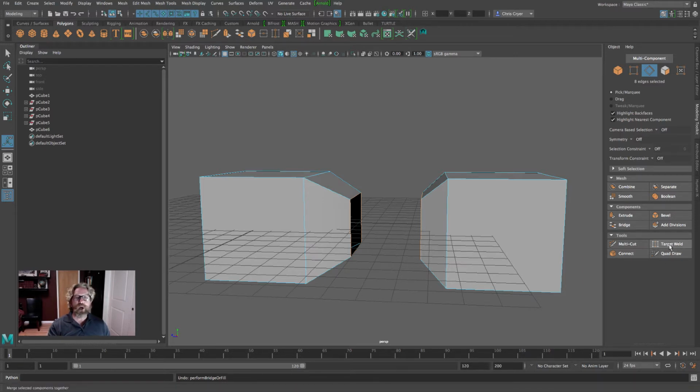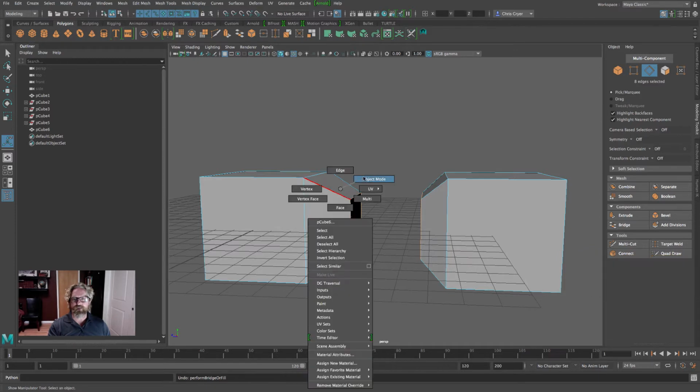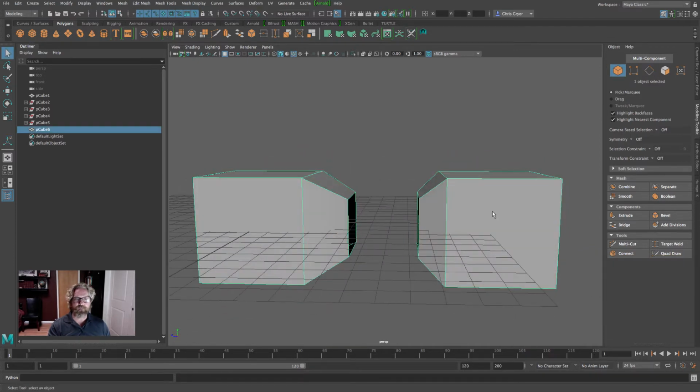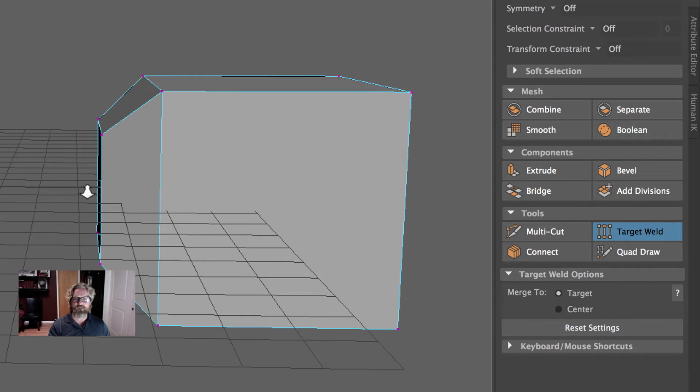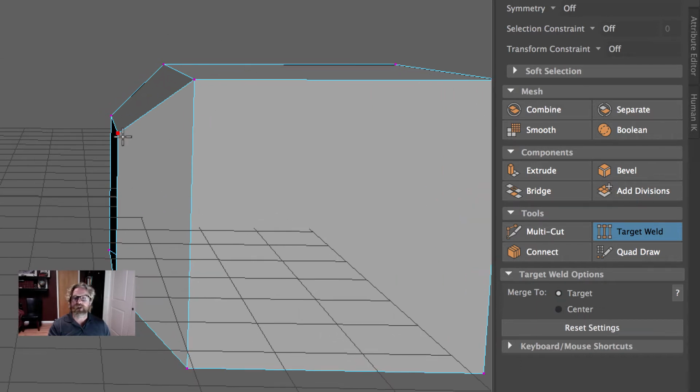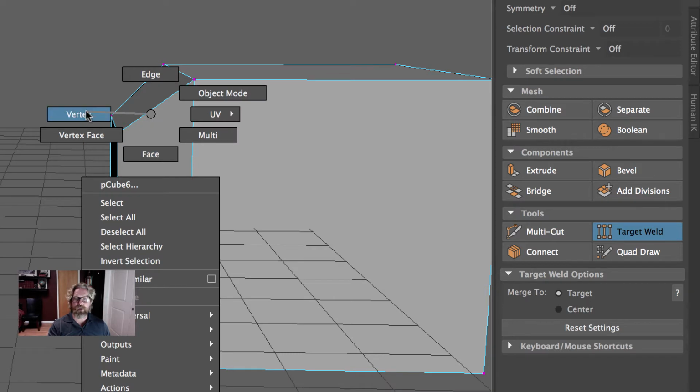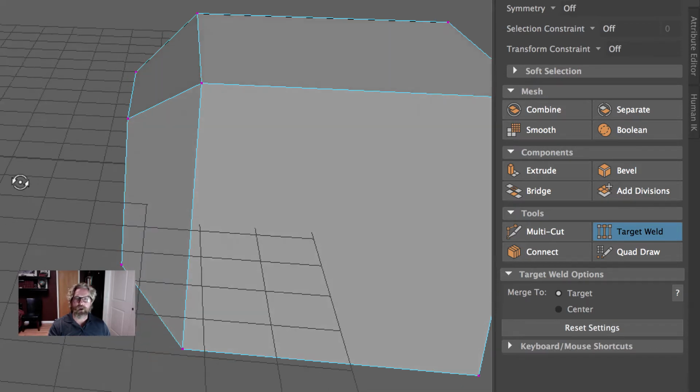Next, we can weld vertexes, and let's look at the difference here. I'm going to come back to object mode, and I'm going to click on target weld. Let's start first with target. Our target weld options have target and center. Let's do it first as a target. If your vertexes didn't come on, you can right click and just choose vertex and they'll pop on.